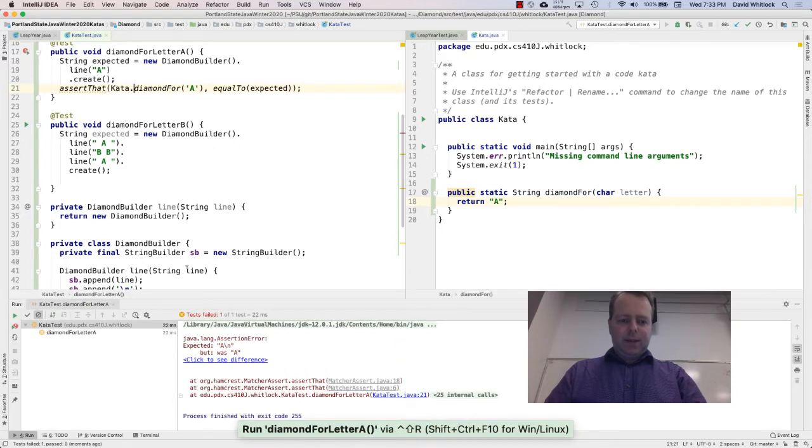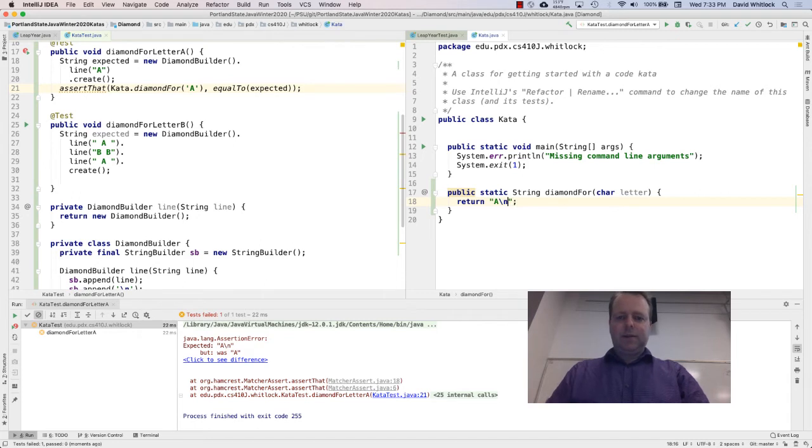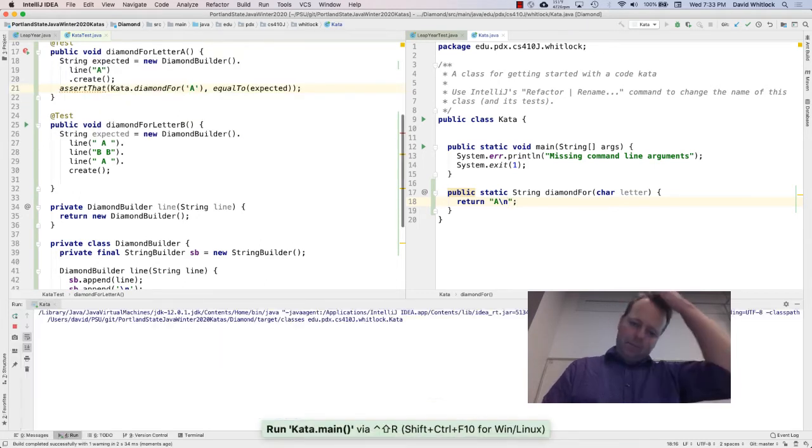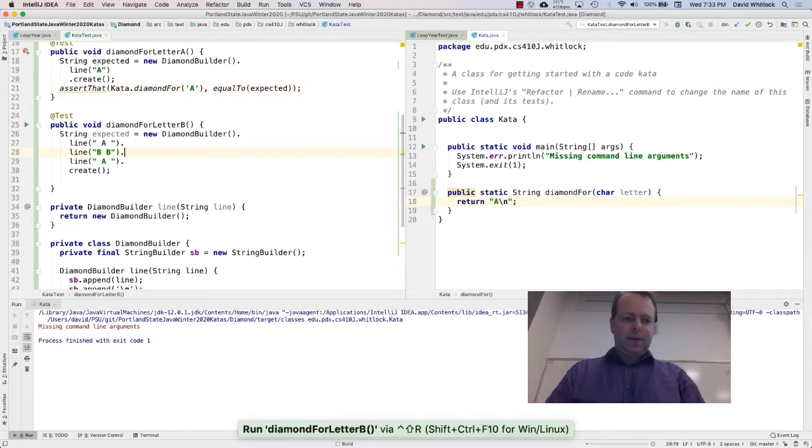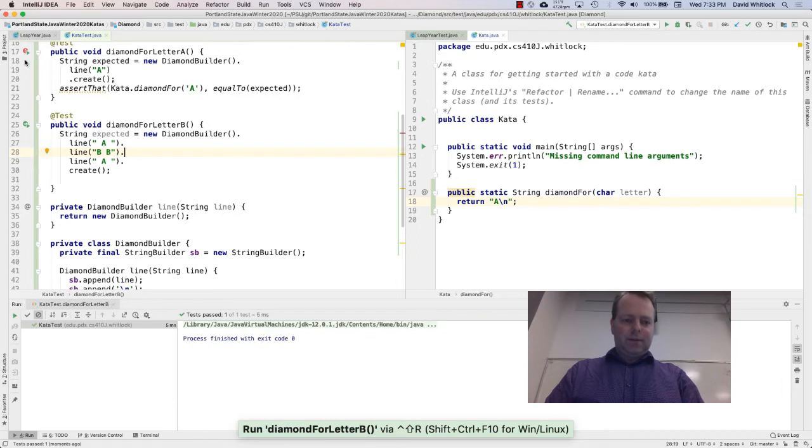Now I'm going to run the test again. It failed because it took a new line, so I'll put a new line there. And then we'll run it. Oops, run not the main, we'll run the, nope, that's the wrong test still. This is the one we want to run.